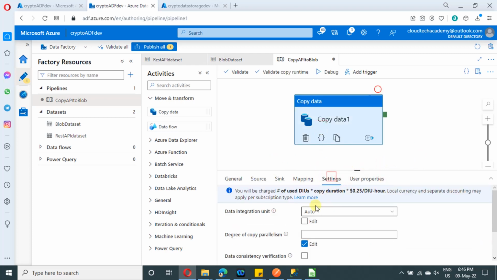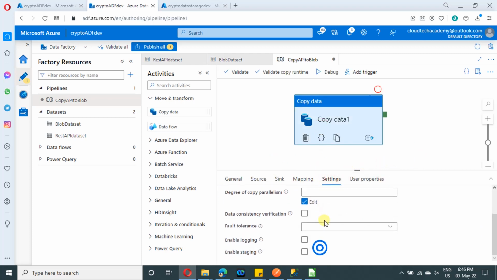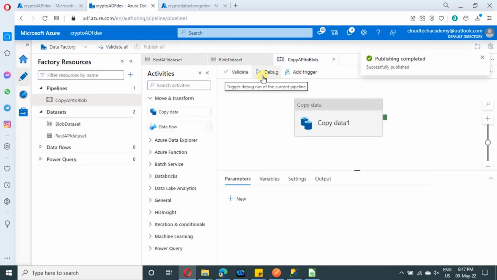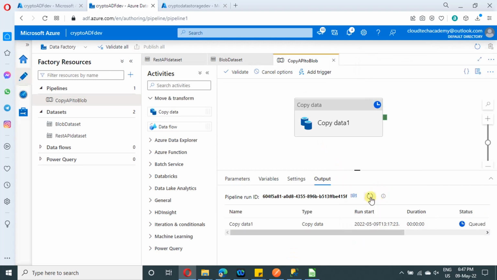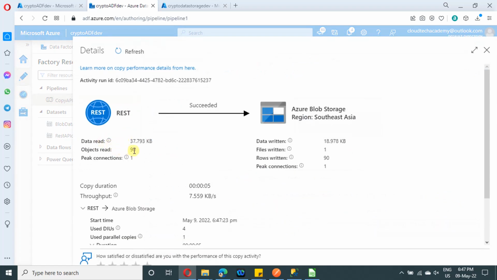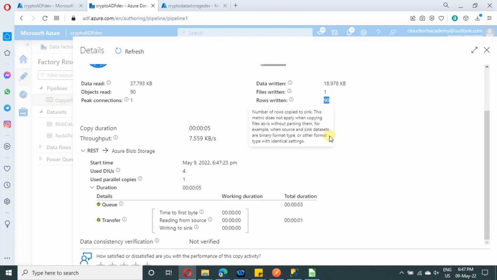If you want to enable some logging, under settings you will have an option to enable logging. And now let's quickly publish and run. Let's refresh the status. Yeah, it got completed. And if you want to see the details over here, you can see how many columns got copied, how many rows got copied, everything you can see over here.